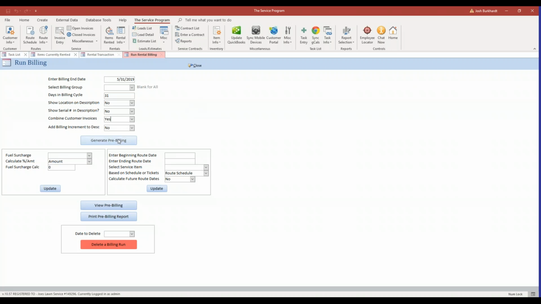We can now go ahead and click this Generate Pre-Billing button. And it's going to say, would you like to create the rental billing transactions? We're going to select yes. Then it will tell us that our pre-billing is successful.